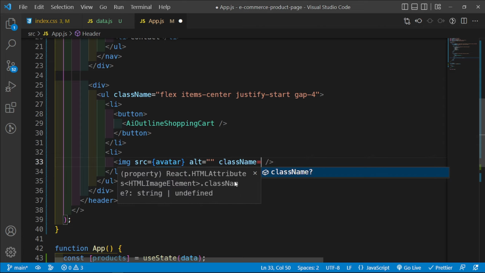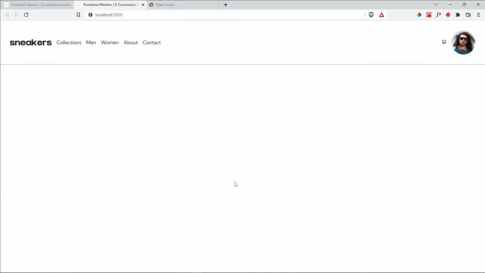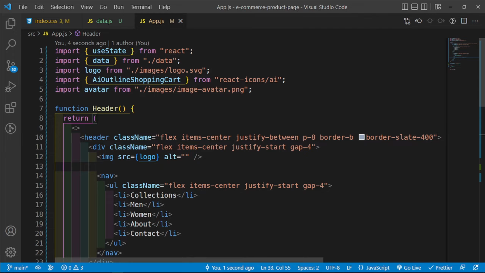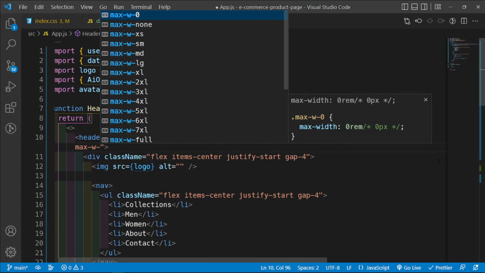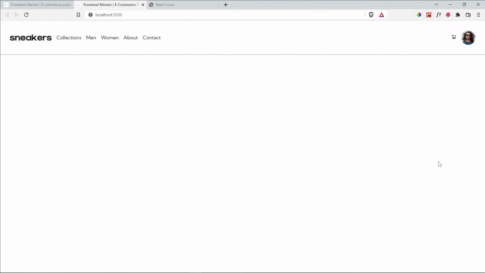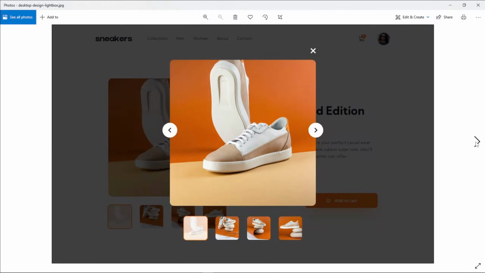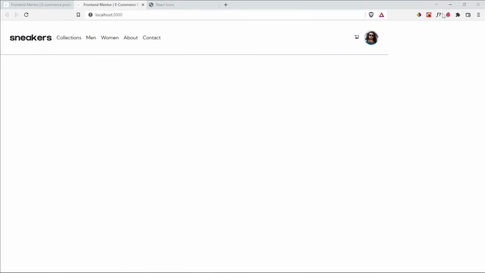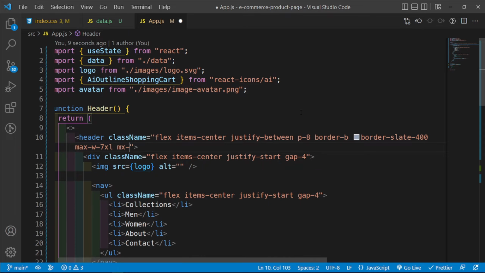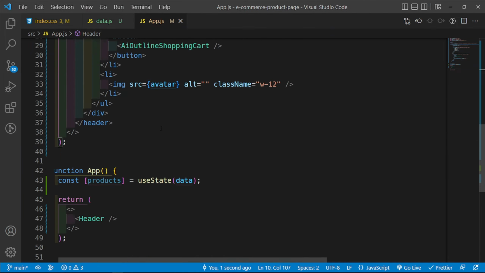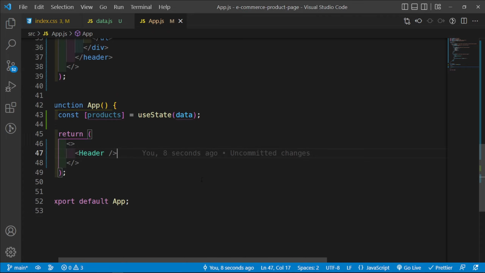And then you can just reduce the size of this image. So give this image a class name of width-20. Nope, width-12. And we're going to have that. And then let's go inside the header. Let's give it a max width of, let's say, 7XL. How does 7XL look? 7XL should be fine. And then let's say mx-auto so that it is properly centered. Like that. Fantastic.